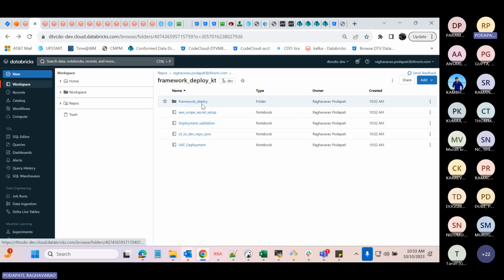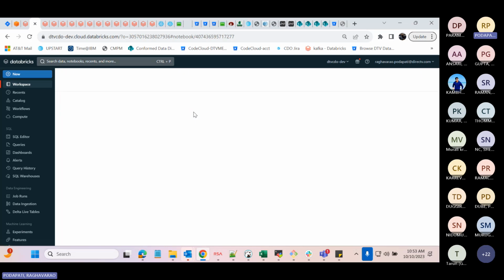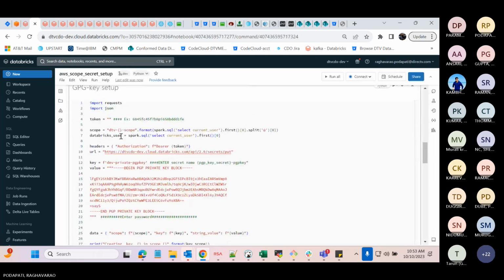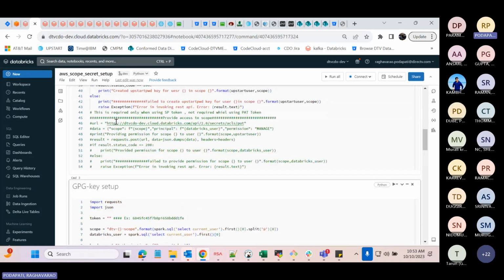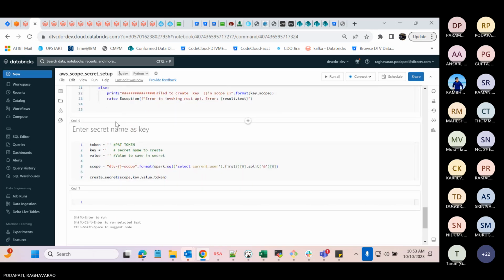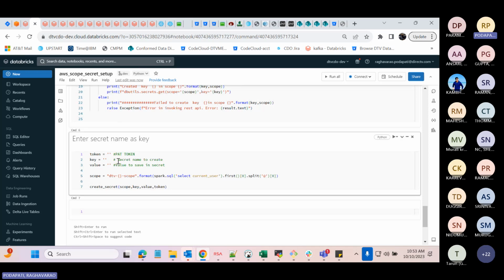Once you get this, you need to set up your keys. You go to the secret setup, and you will get to know all these keys. You need to set up all of them. Basically, you need to generate the token, and then paste the value from here.